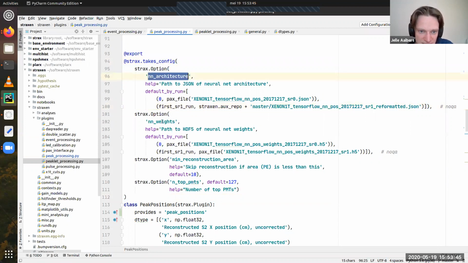You give an option name, and you have to be careful here because Strax doesn't have separate namespaces for each plugin. So if you declare an option, that option can be visible to any other plugin in principle. It doesn't get it by default. The plugin would have to say that it wants it, but everything is just collected in one big dictionary. So don't name your option thresholds or something like that. That is not helpful.